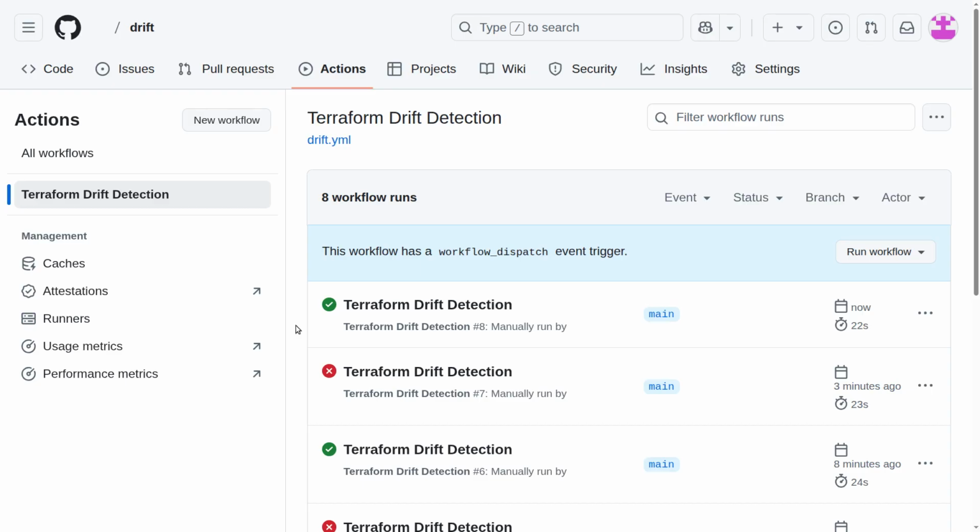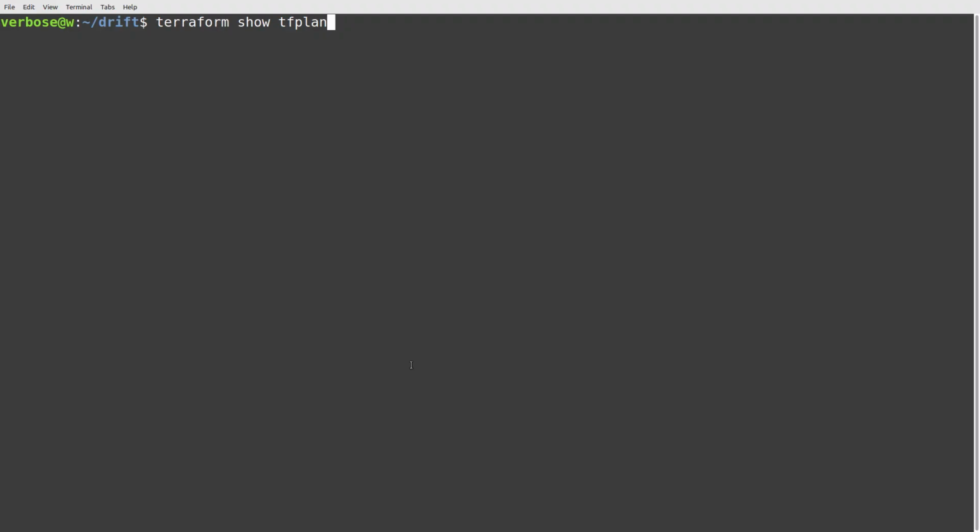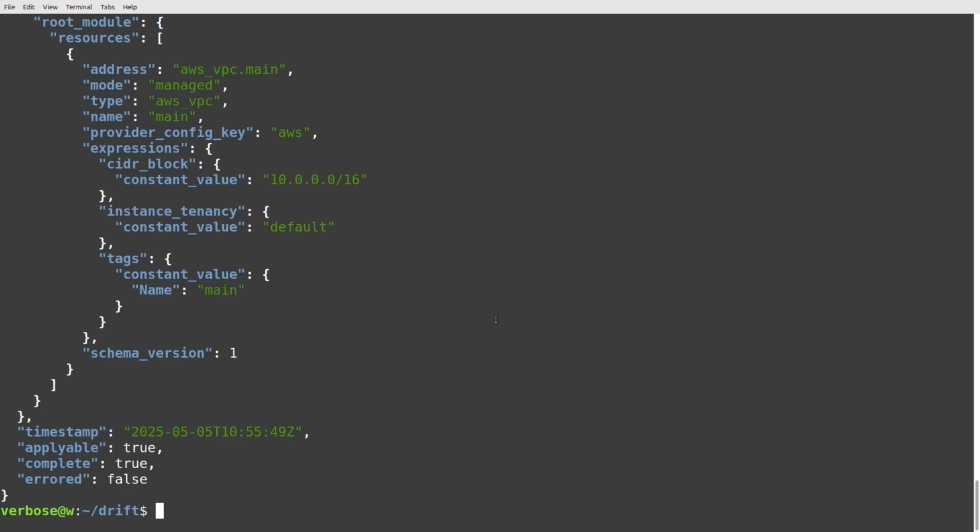So this is a very rudimentary drift detection pipeline. And before we go, I just want to show you something here. So we're using Terraform show TF plan, but you can do this in a more advanced way. Let me show you something. So this is the command I just copied and pasted, and if we do this, put a JSON switch in there and then pipe it through JQ, which is installed by default on GitHub runners, then we get something like this. And we get a very long JSON file.